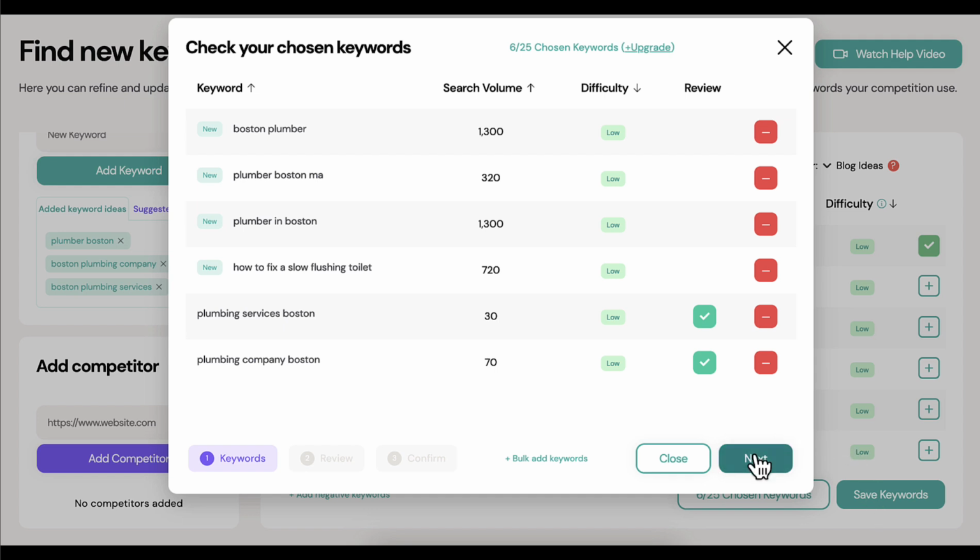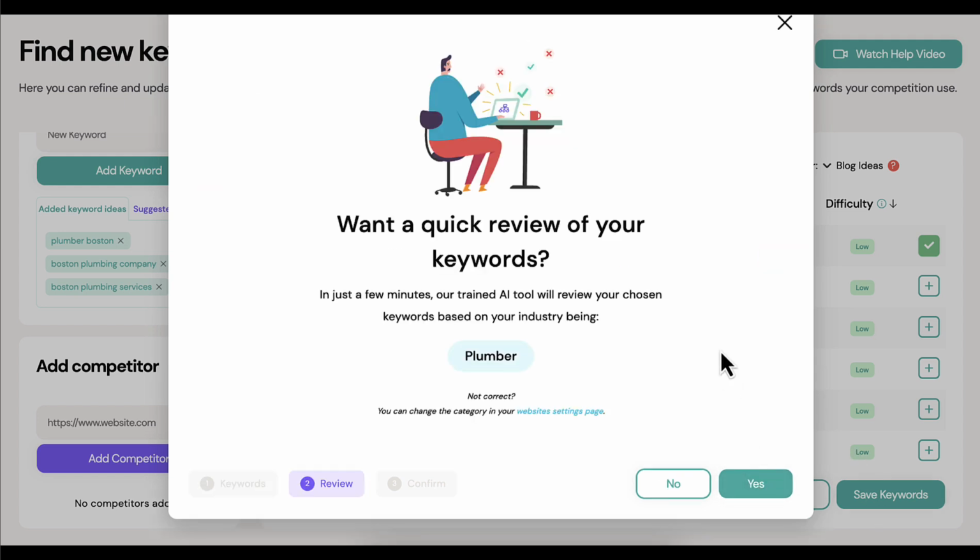What you can do here, if we press Next, is we can get the platform to use its inbuilt AI to review these keywords for you. Because you still might not be sure at this point whether the keywords you've chosen have actually been the best keywords. The great thing about this AI is that it's been trained to be like your own personal SEO consultant.